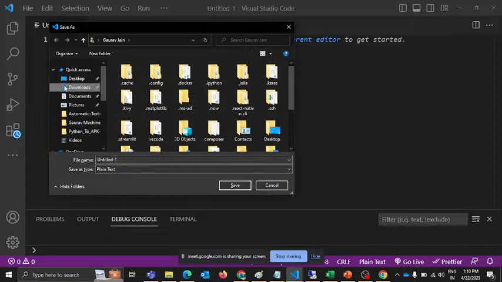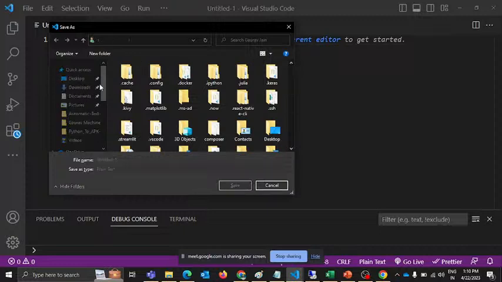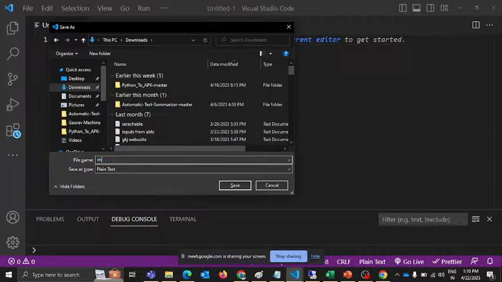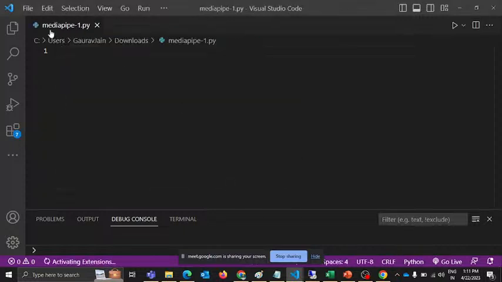For now I'm going to use this Downloads directory for saving the file in the form of a Python file on my device. It's our first project of MediaPipe, so I'm giving it the name MediaPipe1. And because it's a Python project, we have to tell the operating system of our device about the type of file. For that we can use the extension .py at the end of the file name, and let's just save it. So I have successfully created a file.